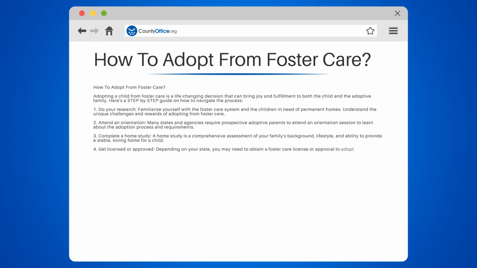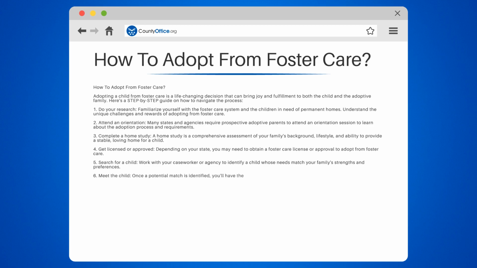5. Search for a child. Work with your caseworker or agency to identify a child whose needs match your family's strengths and preferences. 6. Meet the child. Once a potential match is identified, you'll have the opportunity to meet the child and begin building a relationship.